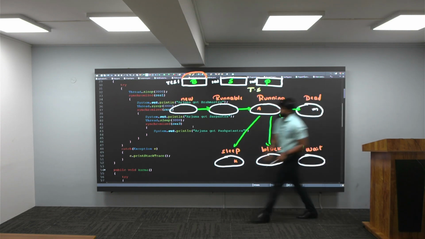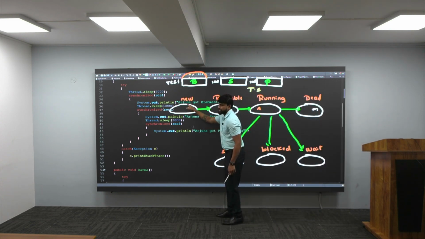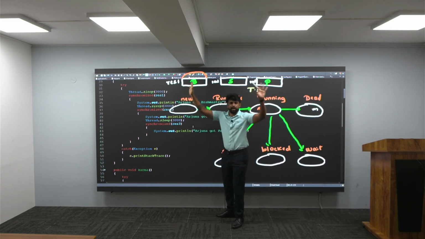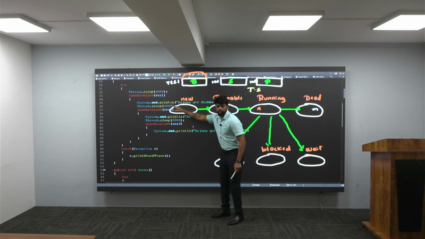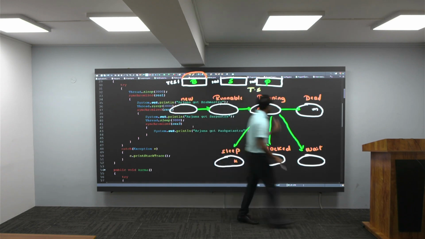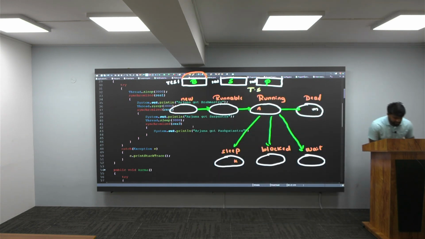And after that, he's announcing to the entire world. What is he announcing? I got Brahmastra. This is the output you will get. After that, what will he do? He'll go for a sleep. Means now Arjuna, who is in the running state, will go to which state? Sleep state. By the time he goes here, Karna completed his sleep state and is waiting in runnable now.